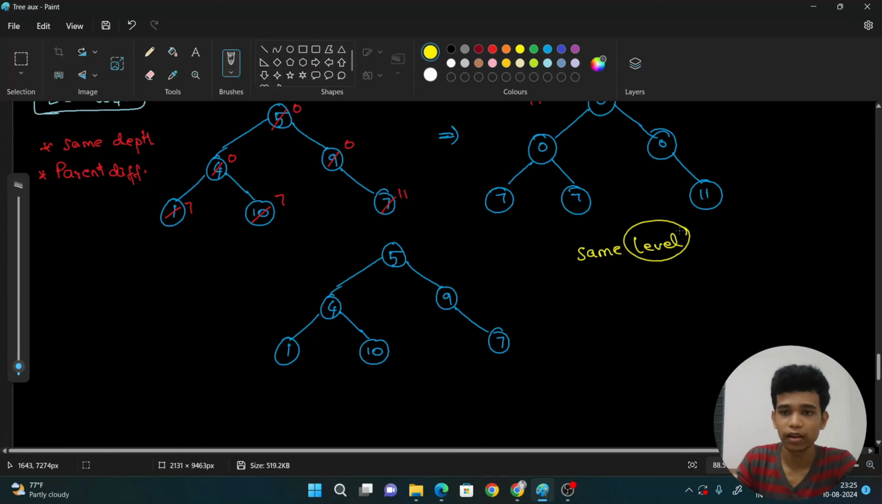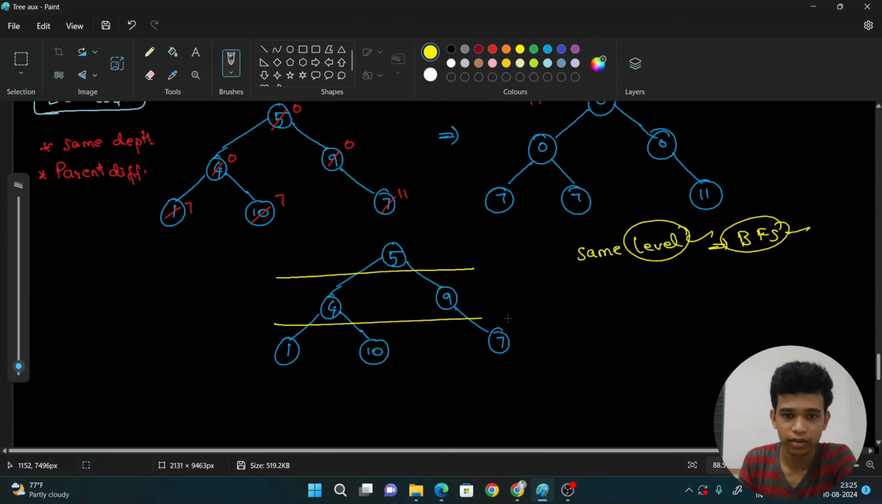So whenever there's a word called level, we can try out a BFS, a level order traversal. How to try the level order traversal here? Let us take this as an individual level, this as an individual level, and this as an individual level. And take the sum. It is 5. It is 13. 11 plus 7, it is 18.